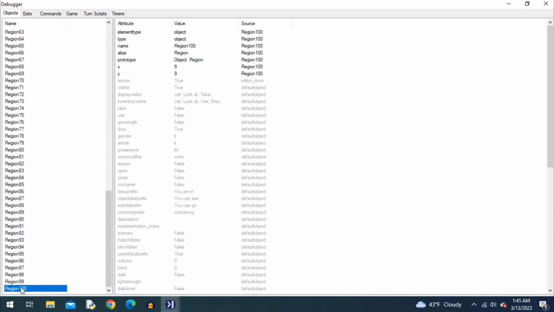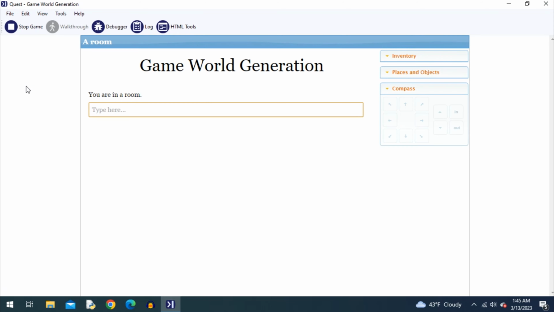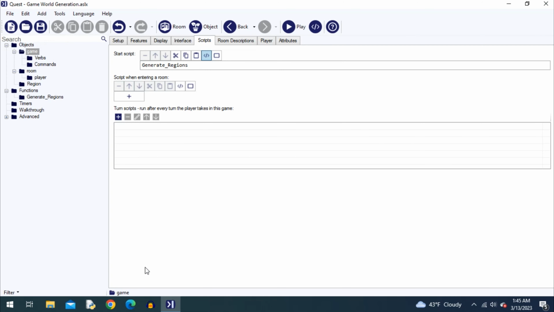And another thing is to click through your regions and make sure they have the X and Y attributes, because we're going to need those for the following tutorials. Okay. And so in the next video, we're going to randomly place the player in a region.